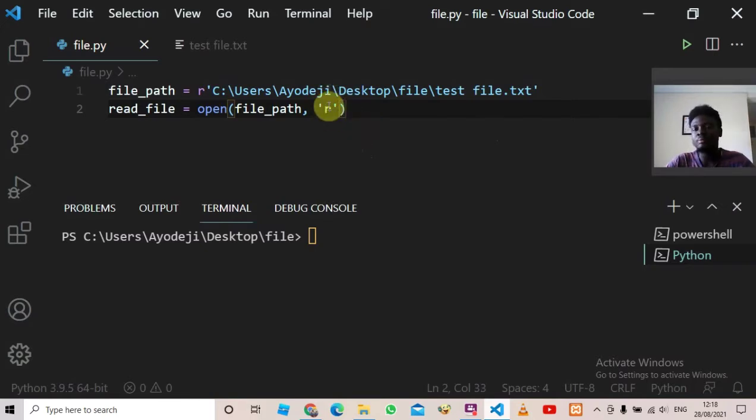There are a few modes that we can put. There is read mode, there is write mode, there is append mode. I'm going to explain append and write mode after read mode. So now we are telling Python, since we are given the file path, open this file, then put it in read mode.